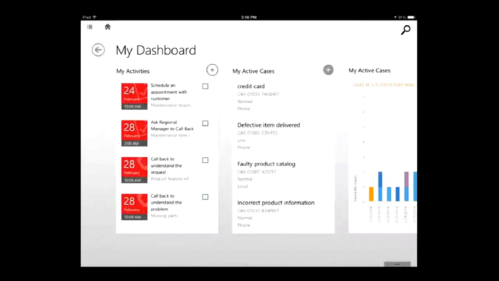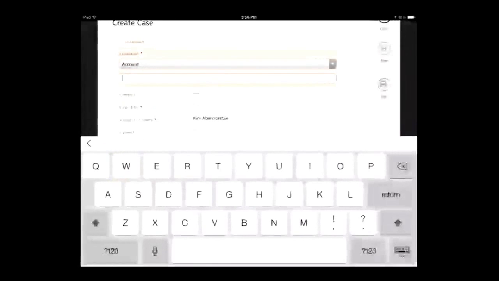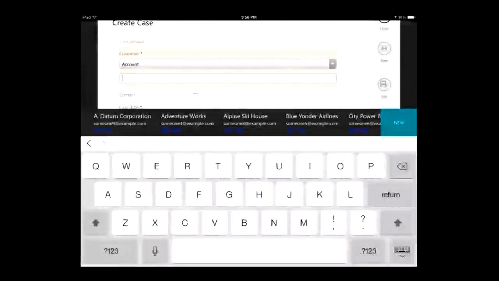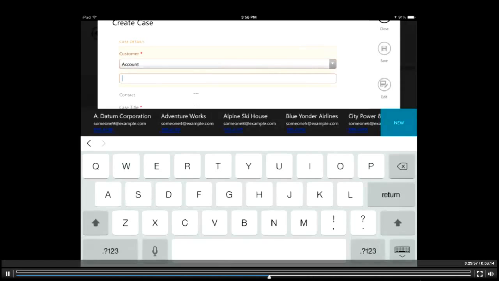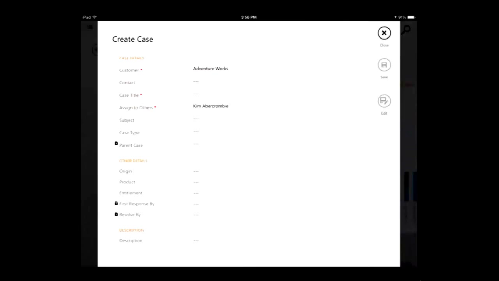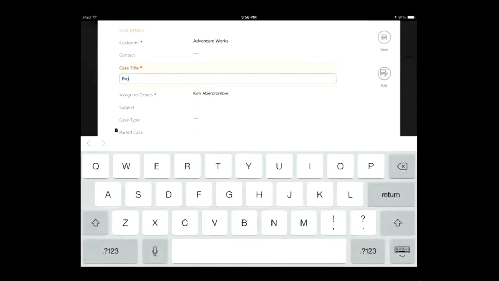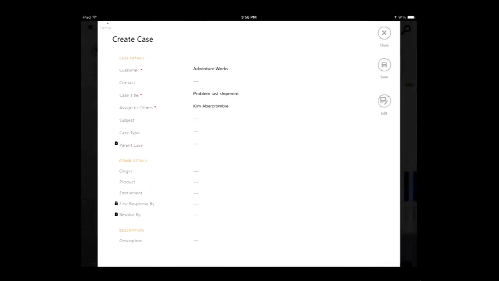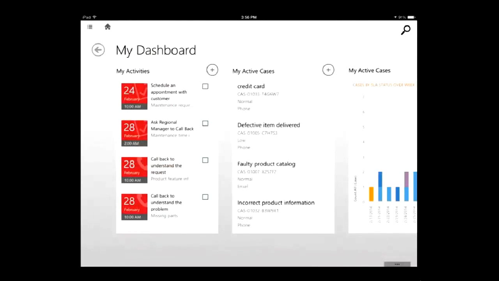So you can see now that if I hit plus on the top of that case list, I get a case create form. So I can very easily create that case while I'm out in the field dealing with my customers. Perhaps I just did a site visit, and while I'm talking to them, they let me know about an issue, right? So I can really quickly say that as I was visiting AdventureWorks, we had a problem with last shipment. So that then the people that are perhaps back in the office can start dealing with this right away while I'm still out being face-to-face with my customers.